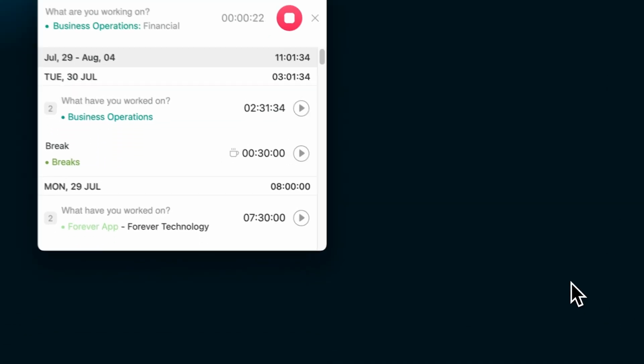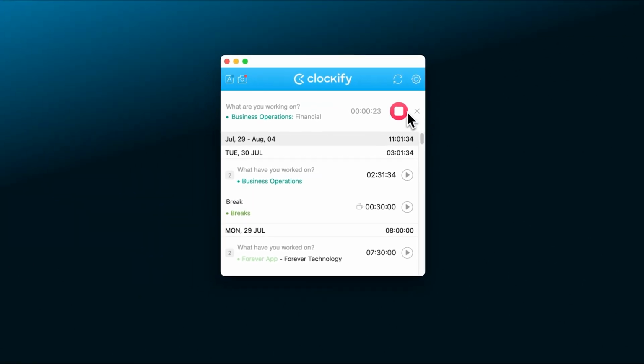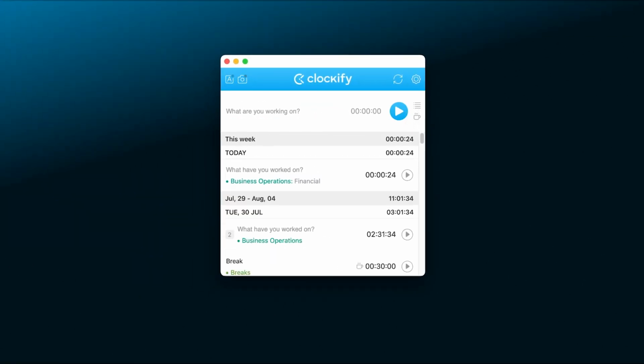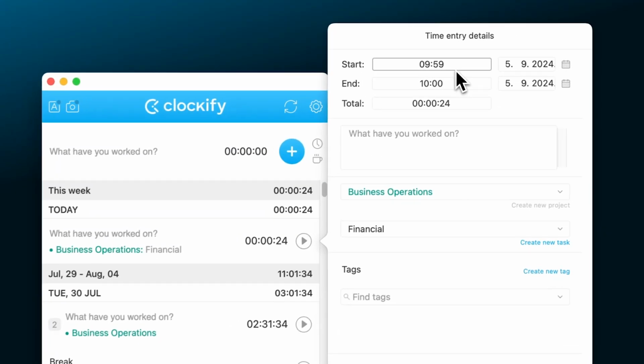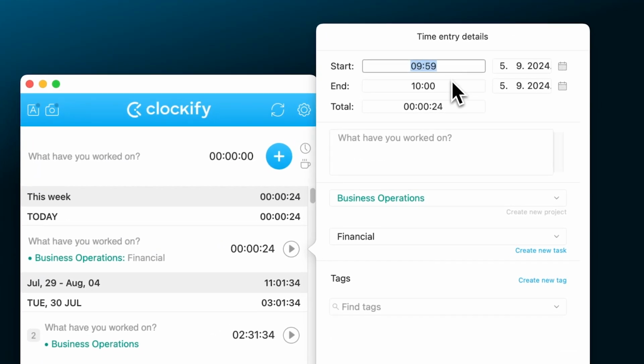Click save to log the entered details, and stop the timer by clicking on the stop button when you want to save the entry. If you forgot to start the timer immediately, you can edit the start time in the same way, as well as change the end time and even the entry's date.